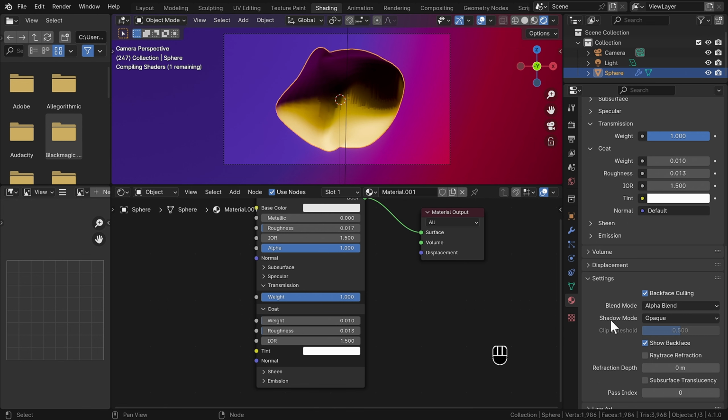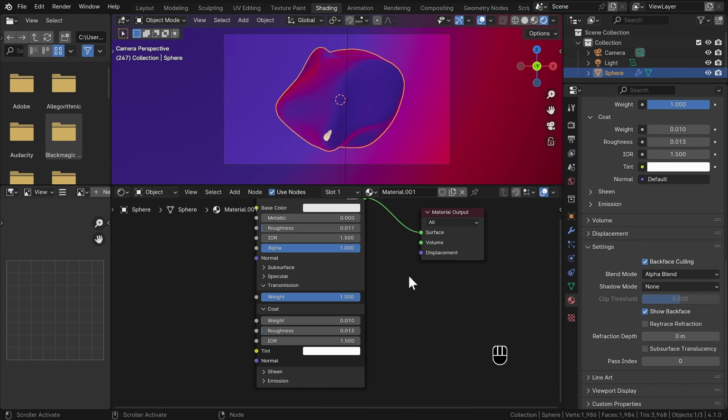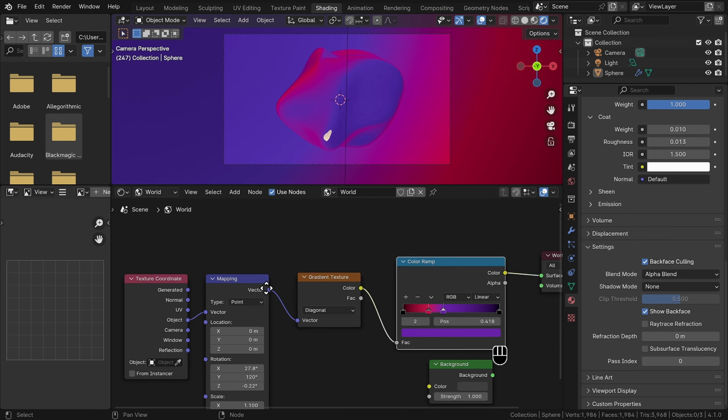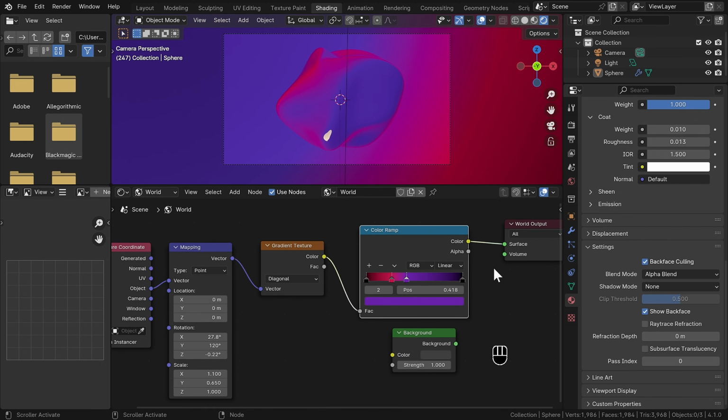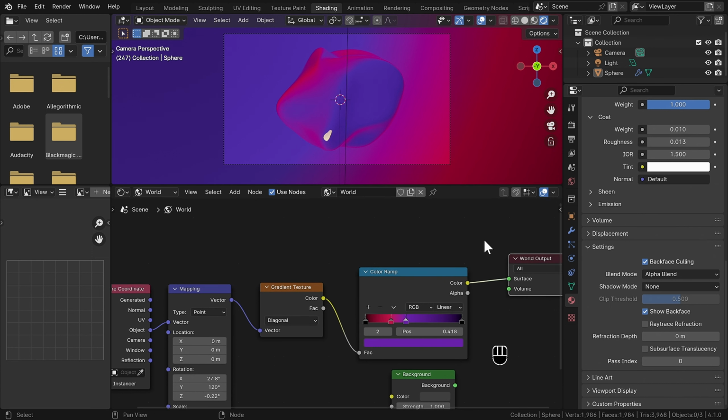And the moment you do this, you have these kind of jagged shadows appearing here. So you don't want any shadows, so set that to none. Now let's go back to the world settings, and let's add another kind of flavor to this. We want this world to be emitting light.